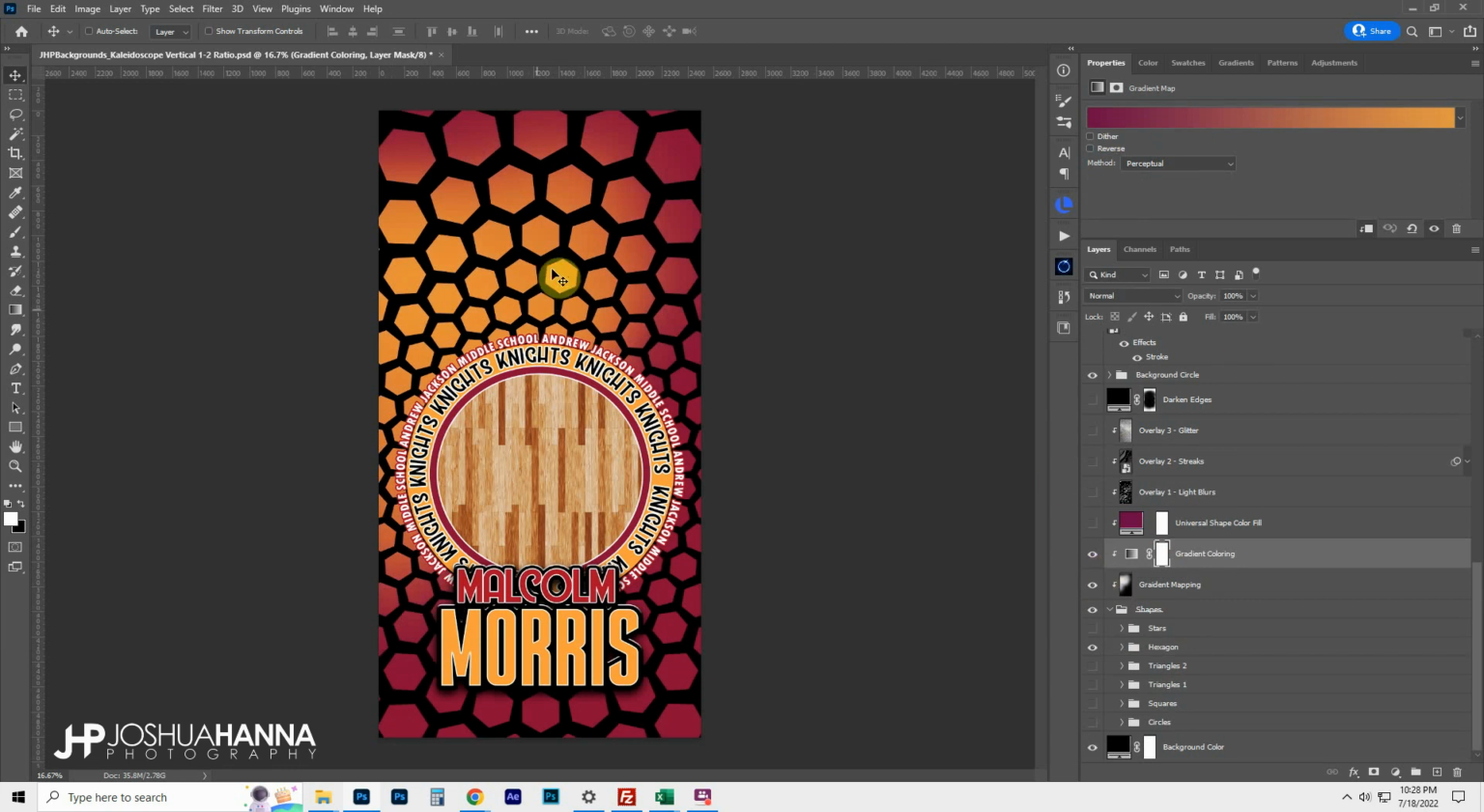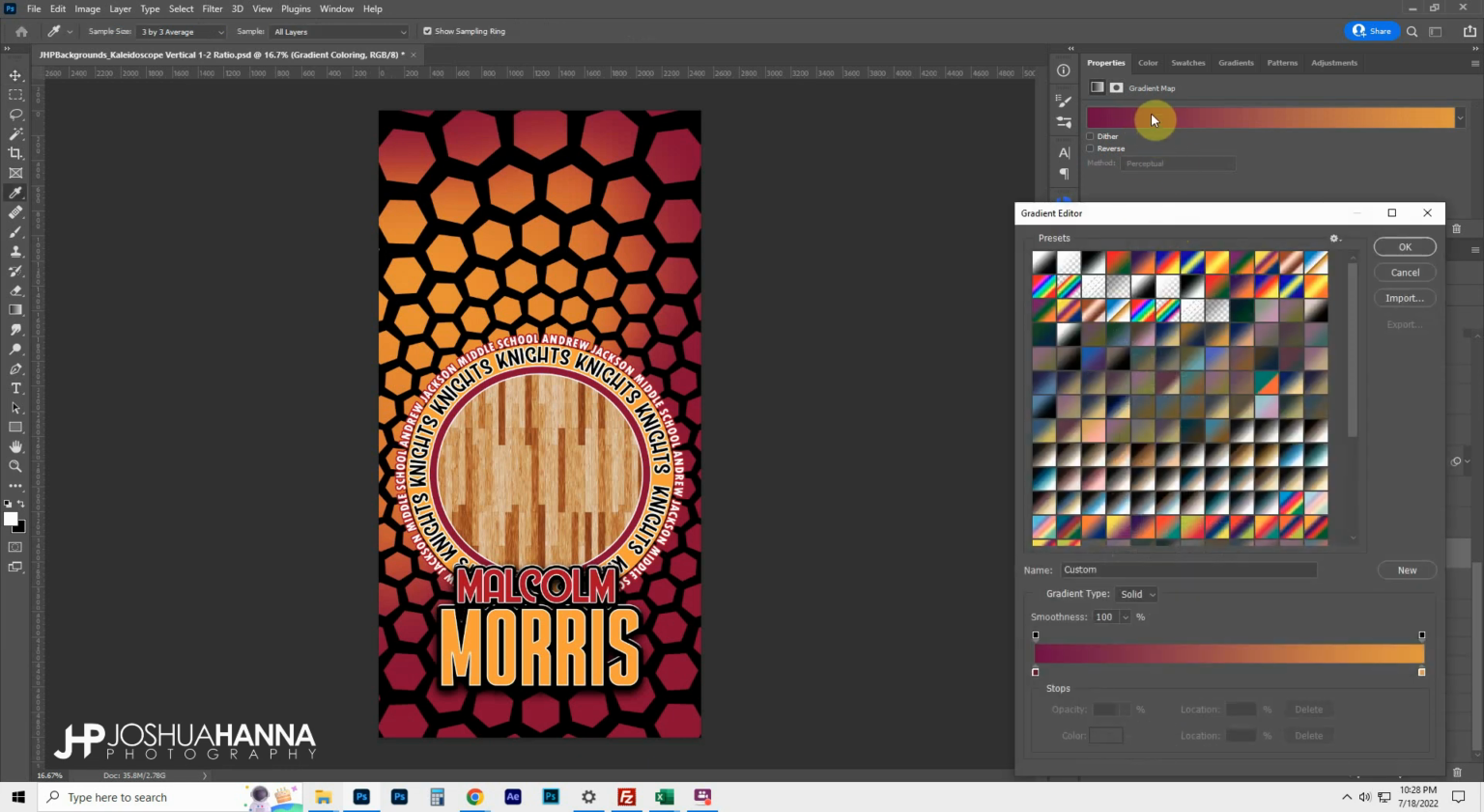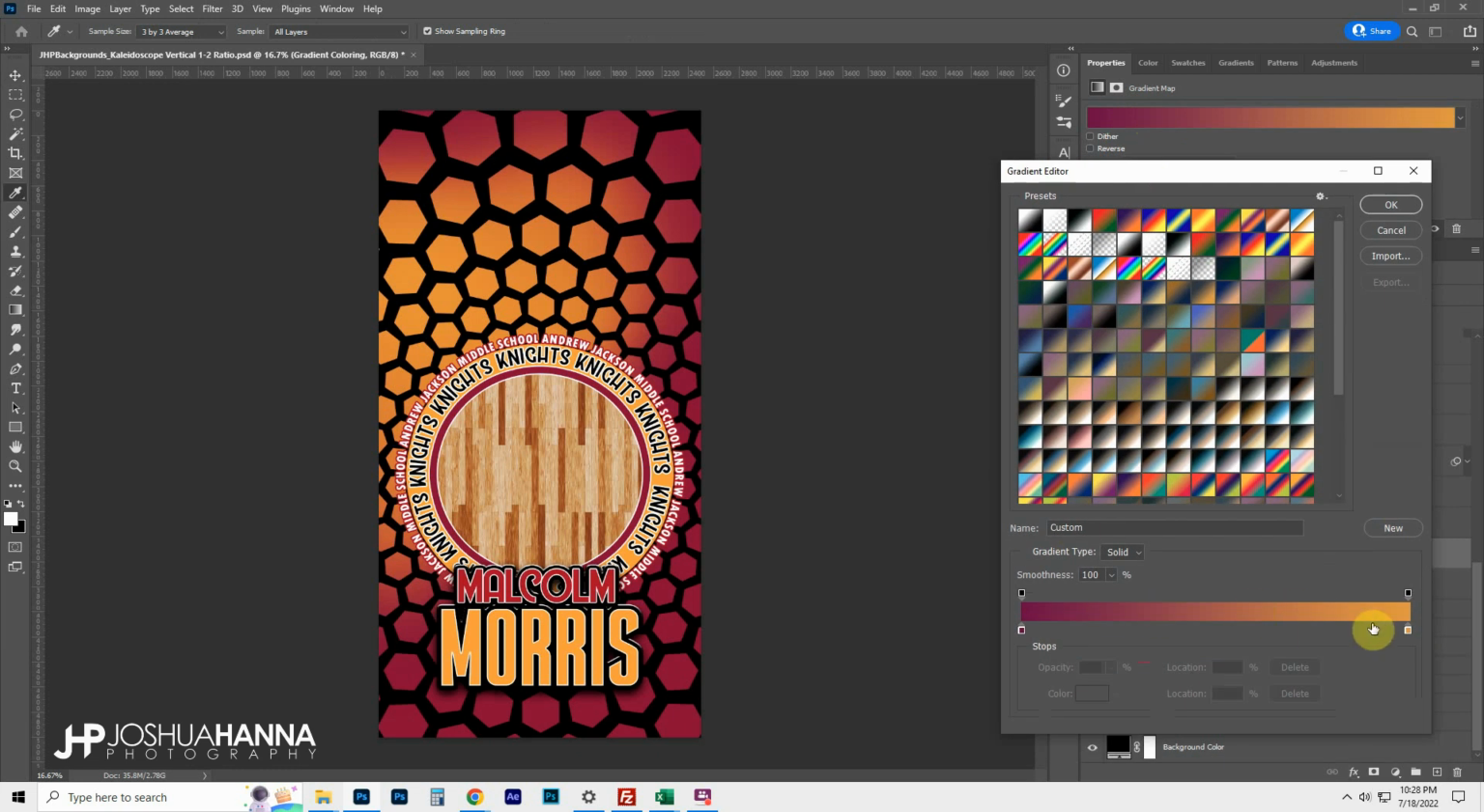To set a custom gradient, one key thing you want to make sure of is that the mask is not selected, but the actual gradient map layer is selected. So make sure your box is not around the mask, but around this gradient map. If it is around the mask and you try to sample a new color, you're going to get white, and you won't be able to use the color picker tool, for instance. So if we make sure this layer is selected, and then go up into our gradient map, we can click on that and set custom colors.